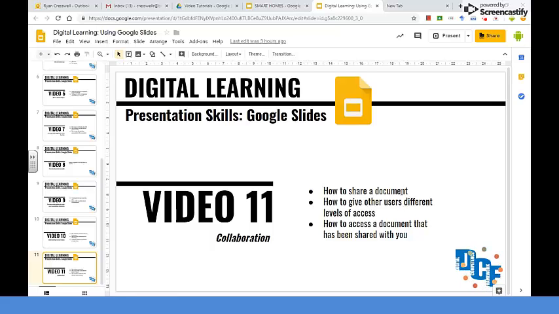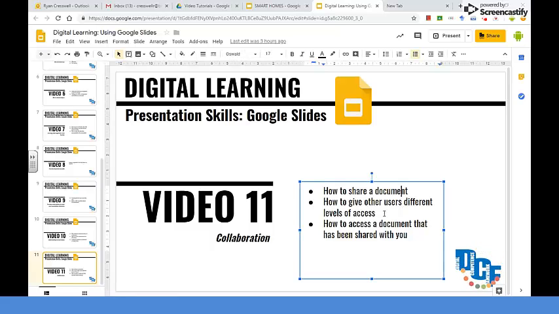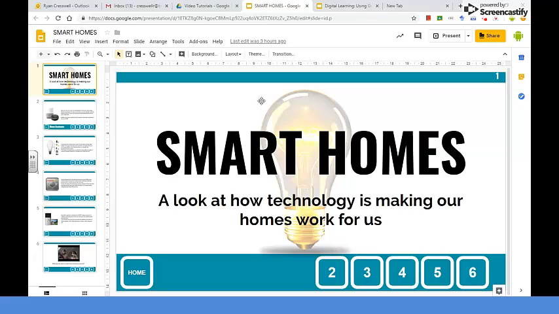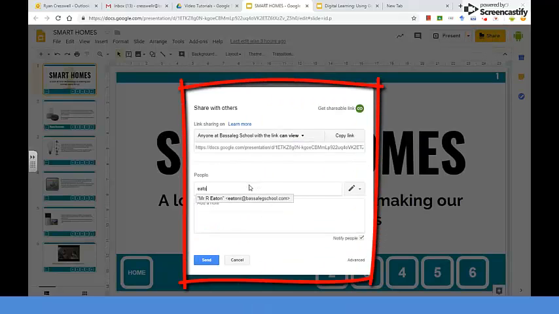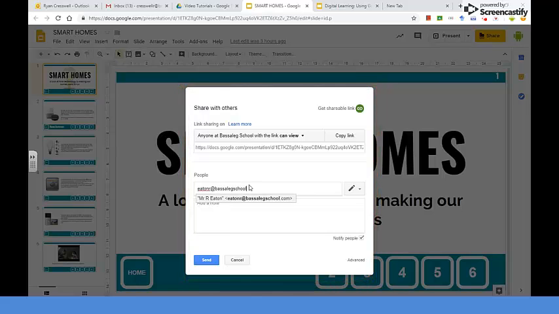So we're going to be looking at how to share a document. We're going to be looking at the different levels of access that you can give people that you've shared the document with, and how to access a document once it's been shared with you. So if I go into my presentation, which I want to share with Mr. Eaton, what I'm going to do is go to share, and I'm going to type in Eaton at basilakeschool.com. And what I'm going to do then, I've got a few different choices.